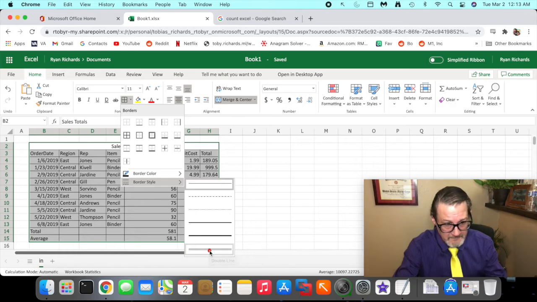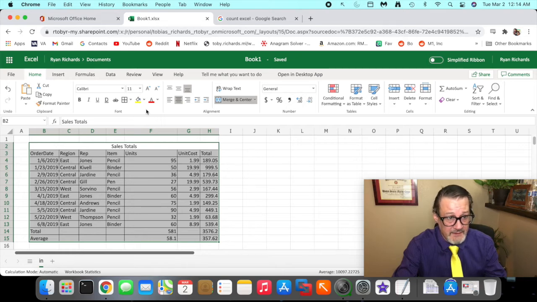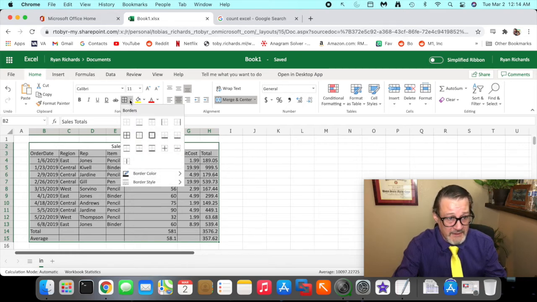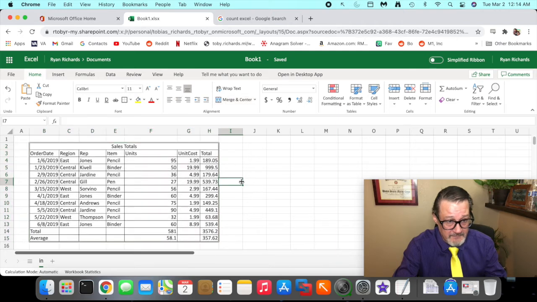Again, border tool, border style, double, and click it. Now I'm going to go border tool, and I just want the outline. Here it shows you it's just the outline. So I'm going to click the outline, and now the outline is double bordered.